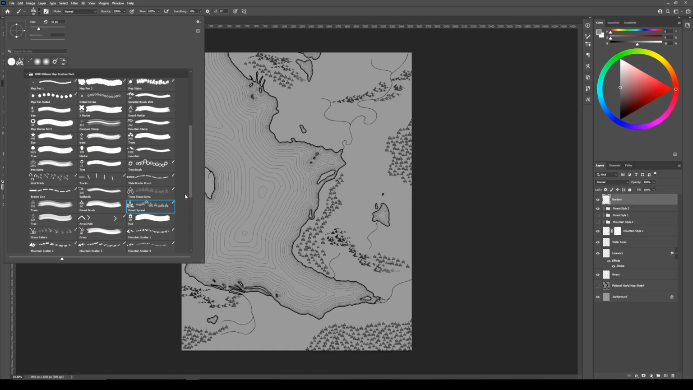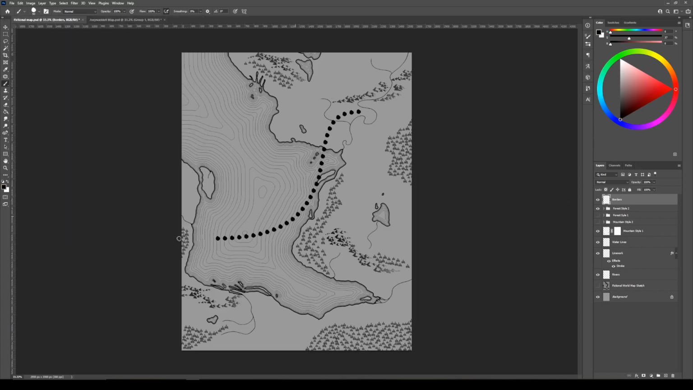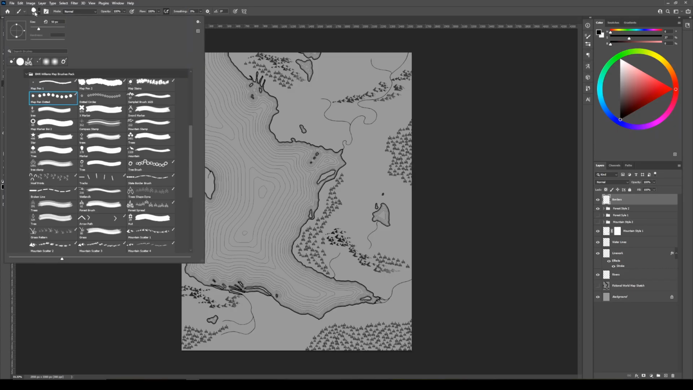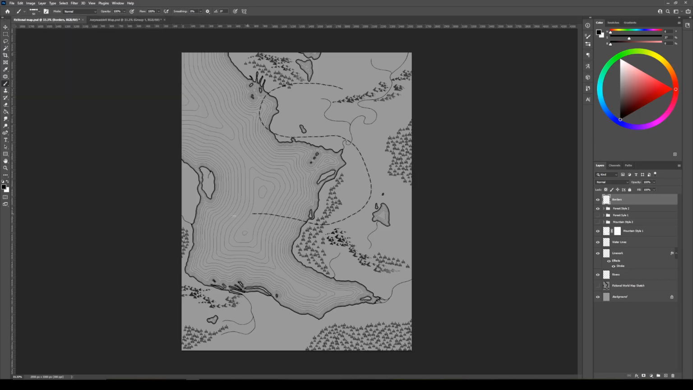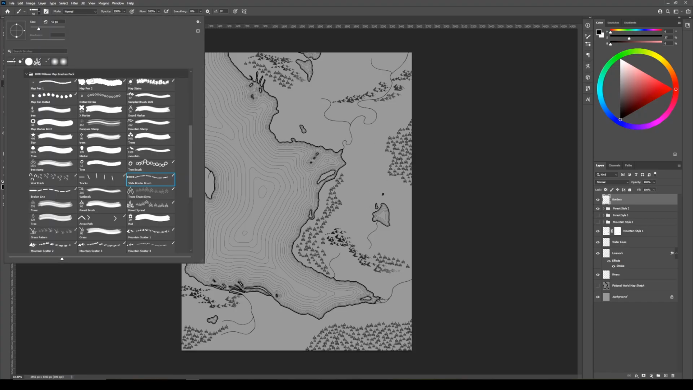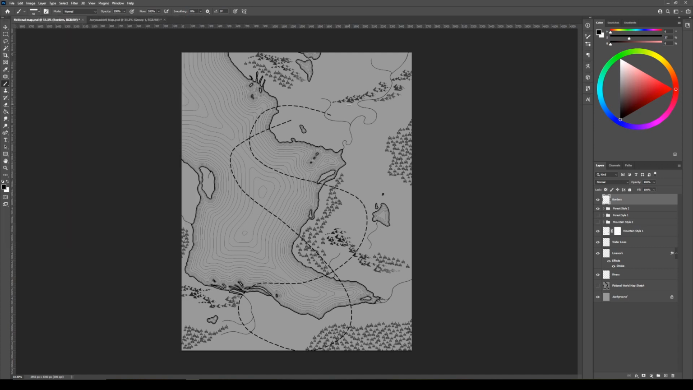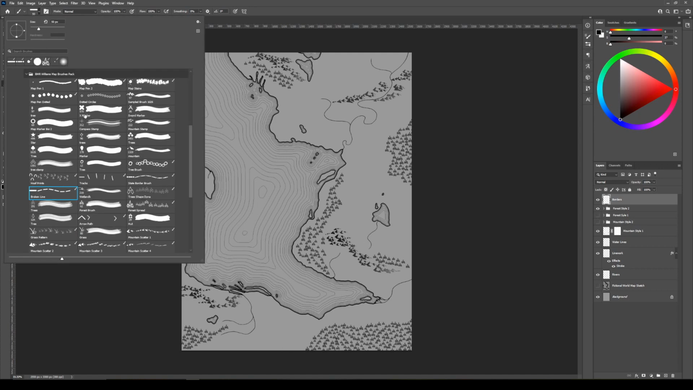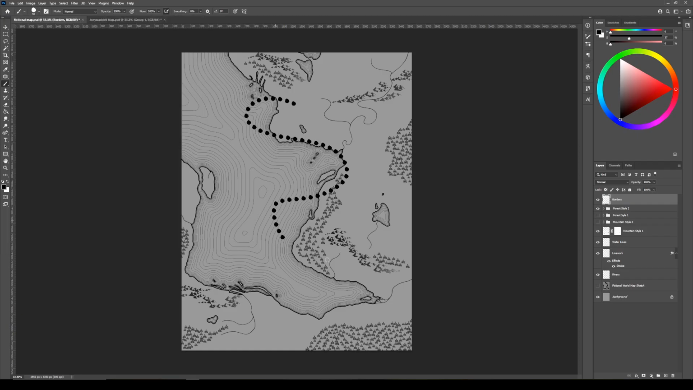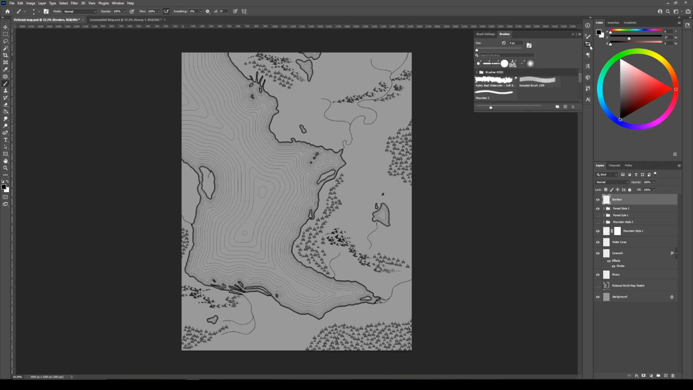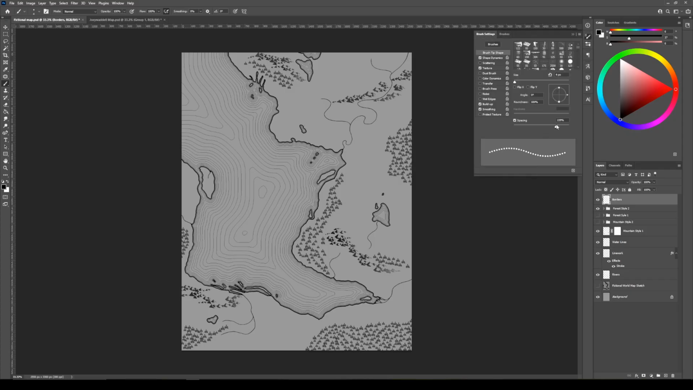Now, I do have a couple different lines you can use for borders. The first one is this dotted line. The next one is this kind of hybrid of dotted and dashed lines. And the third one is a broken line. But we will be using just the dotted line, or you can use a solid line, whatever's your preference. And we're going to actually go to brush settings and increase the spacing by quite a bit.